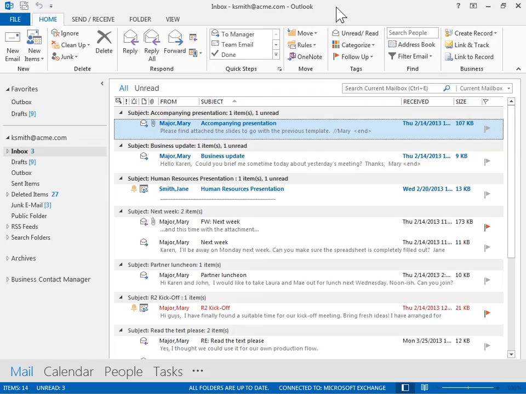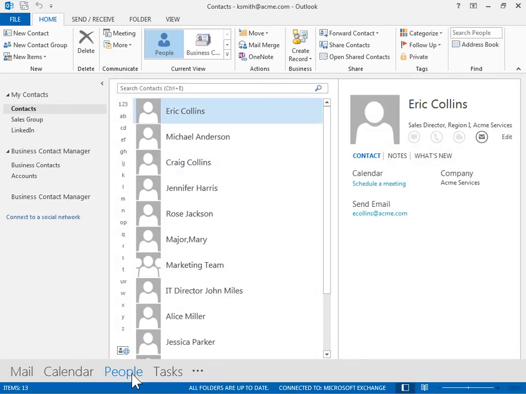On the navigation bar, click People. To create a contact group, click the Home tab. In the New Group, click New Contact Group.